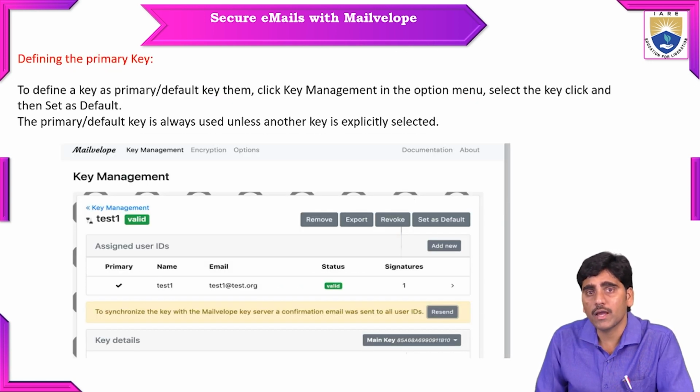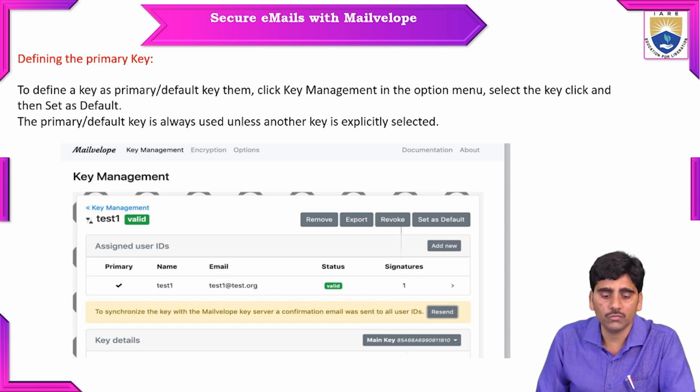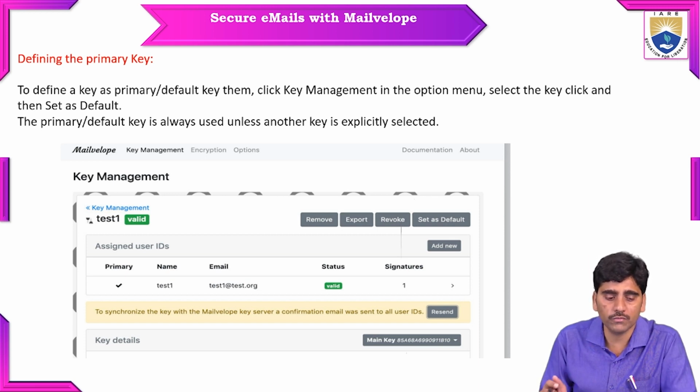The next is defining the primary key. So what is meant by primary key? How are we going to define it?